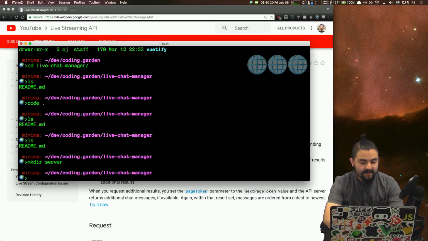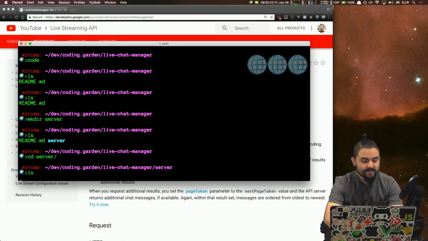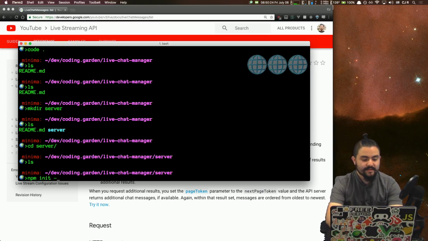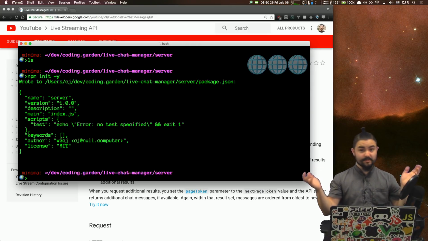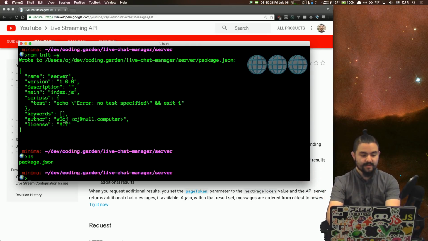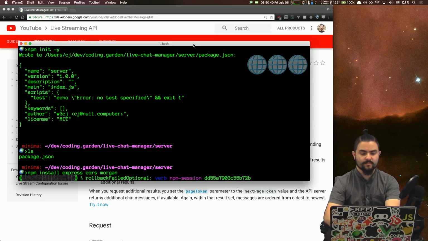Cool. So server directory, let's go in there and we'll npm init. I'm going to be using Node, Express, Socket.io, and we will npm install Express. We'll eventually need cors because we're going to have a client. Morgan for logging, and that's it for now.